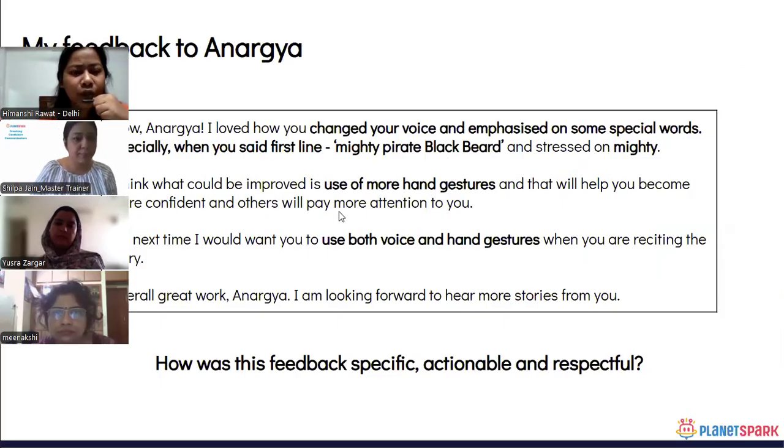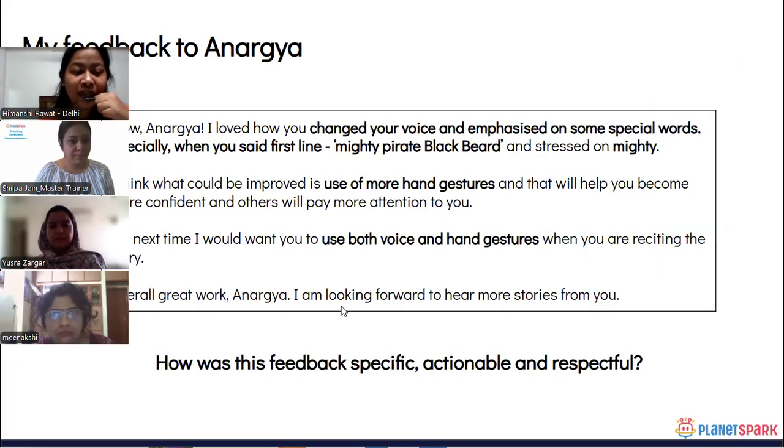I think what could be improved is use of more hand gestures, and that will help you become more confident and others will pay more attention to you. So next time, I would want you to use both voice and hand gestures when you are reciting the story. Overall, great work, Anargya. I'm looking forward to hear more stories from you.